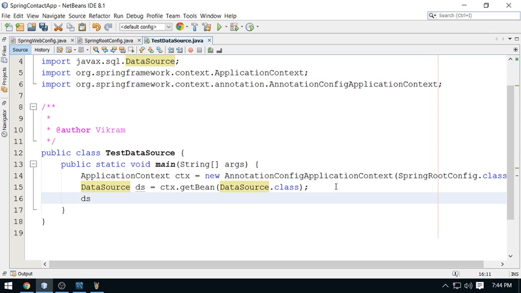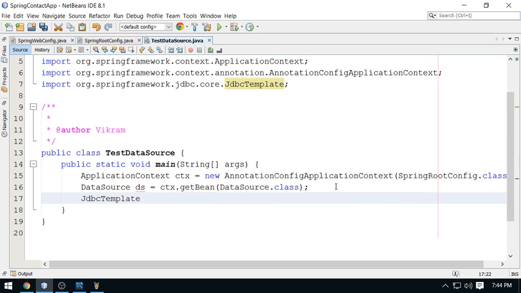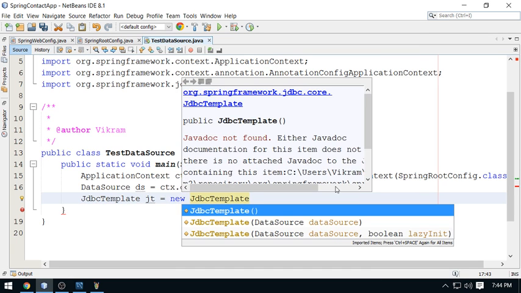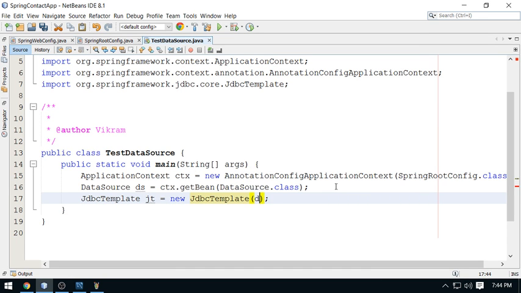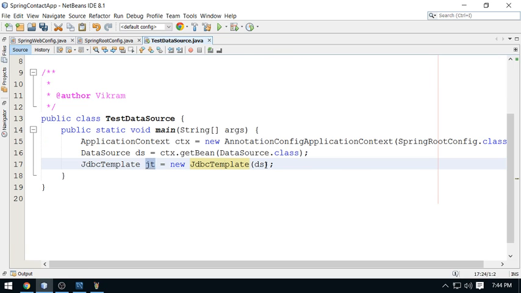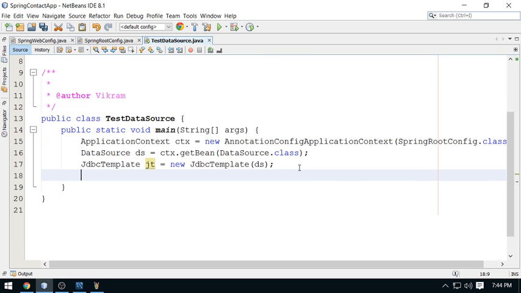Now data source dot, you can create here a JDBC template to test this. The JDBC template object I can create using data source. This is a simple testing, and pass the data source object here, right? So now you have got the JDBC template object, and this will help you to execute the queries in your database server.